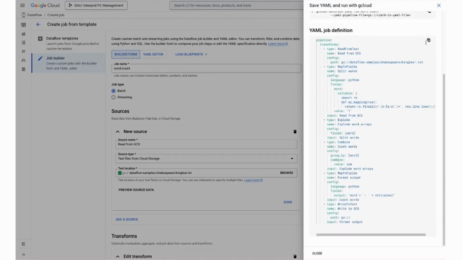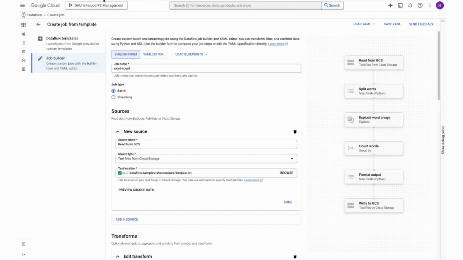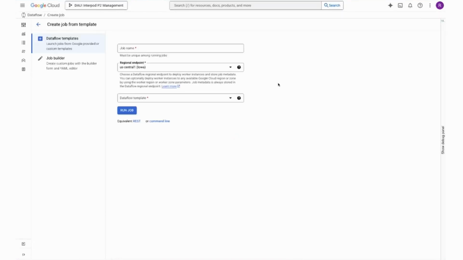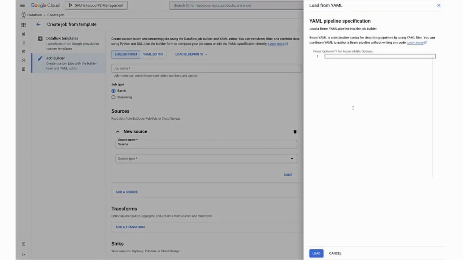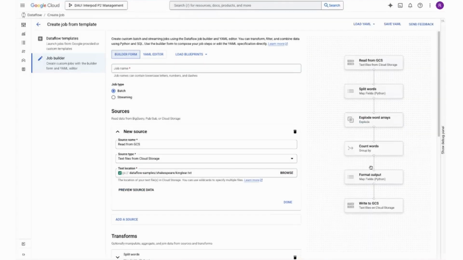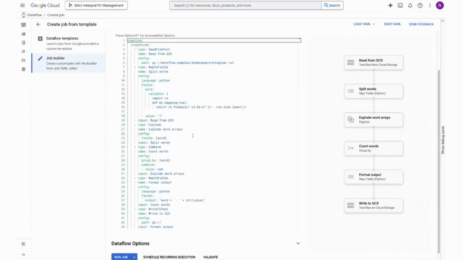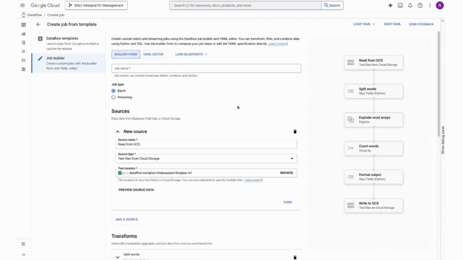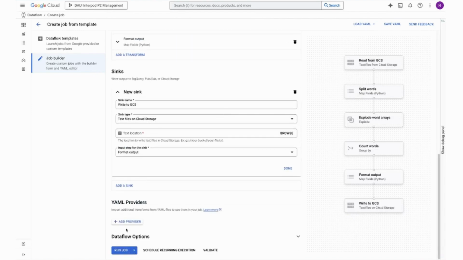If I copy the job's YAML and refresh the page, I can use the Load YAML button to repopulate the form. The YAML editor toggle button also allows me to see the job's YAML and edit it directly if I want to. Once the form is complete, all I need to do is click Run Job at the bottom. For batch jobs, I also have the option of creating a recurring job that runs on a schedule.